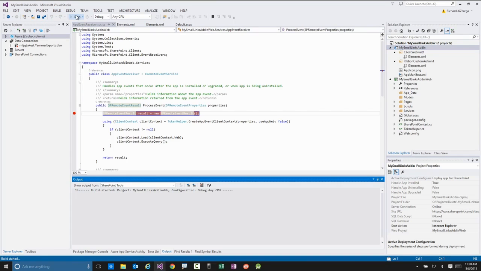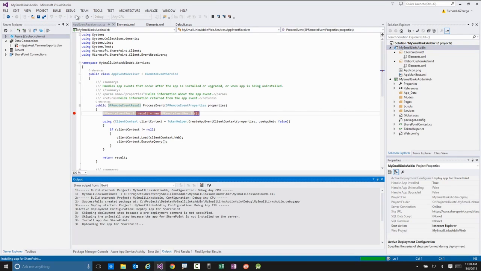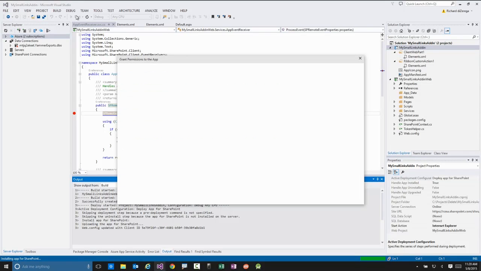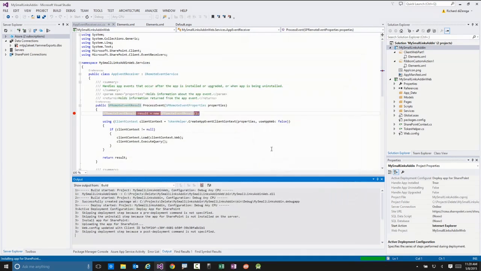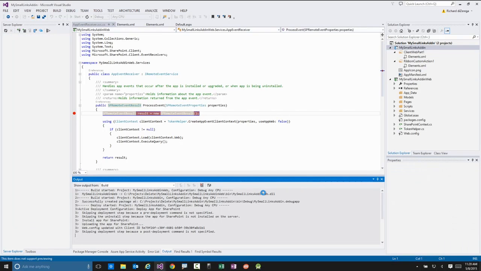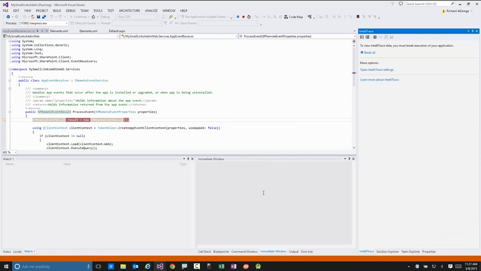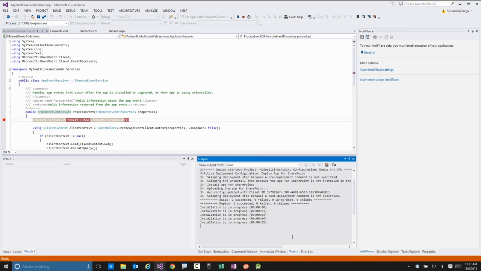So what we're doing behind the scenes here is we're leveraging some technologies in Azure called a service bus, so that I can listen on this bus for information, and when SharePoint wants to talk to me, it can. So I'm going to go ahead and say I trust this app. It's going to install. It's going to attach to the debugger right off the bat. And if everything is happy, I should hit a breakpoint here in just a moment as it gets added to my SharePoint site. So it's in the process of installing.